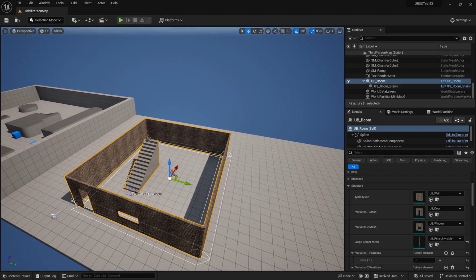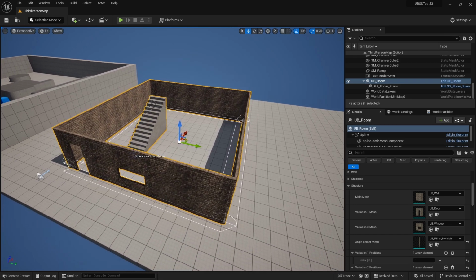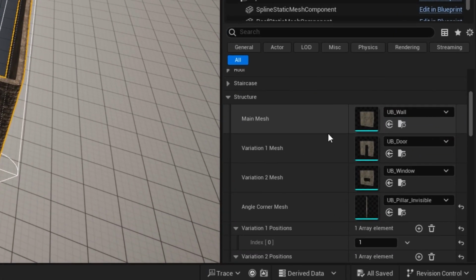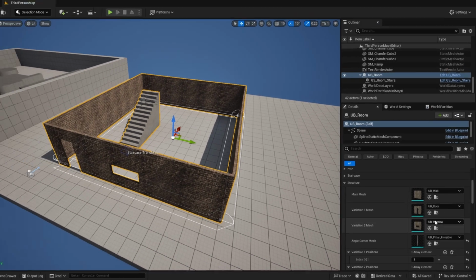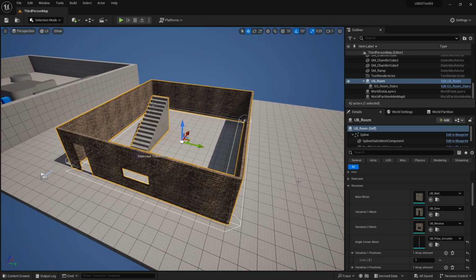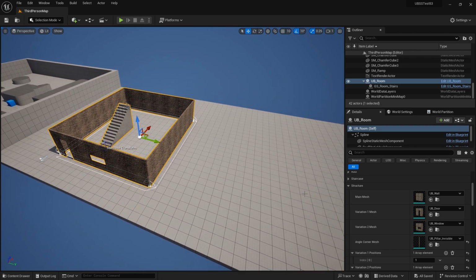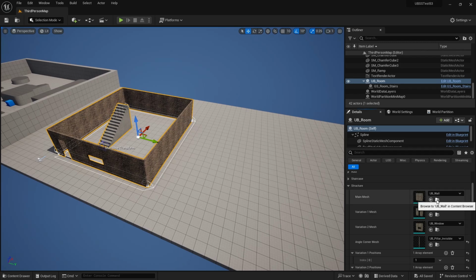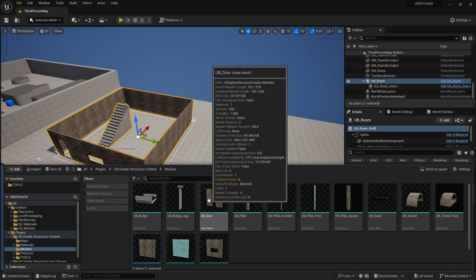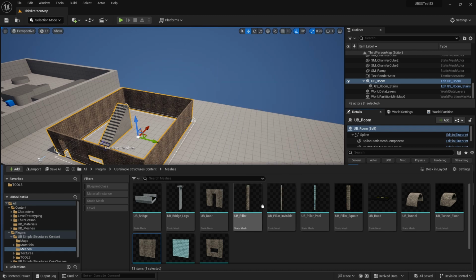You can see in this example here, if you look to the right, in this particular room I've got three meshes that I'm using: the wall, UB wall, door and window. So what I want to do is drag these three meshes into my level and then change the material for the inside. Let's just move back slightly. If I browse to the wall structure, what I'm actually going to do is copy these. I don't want to change the originals.